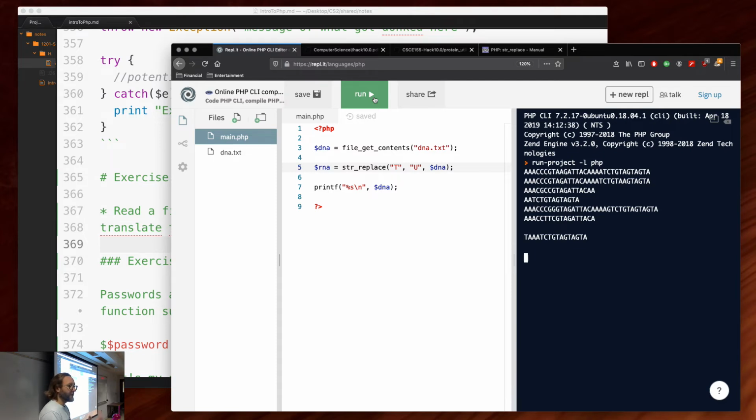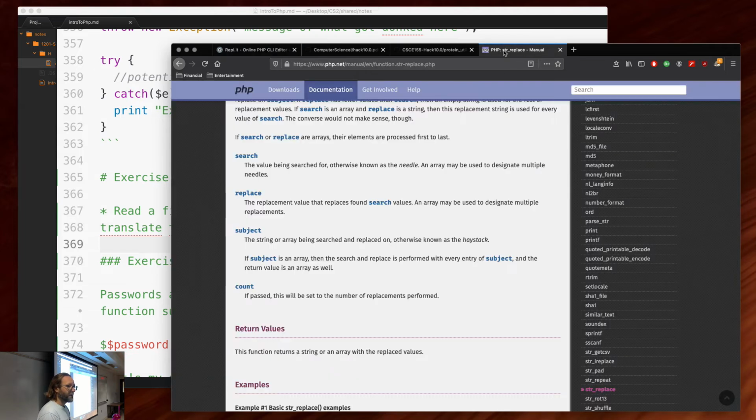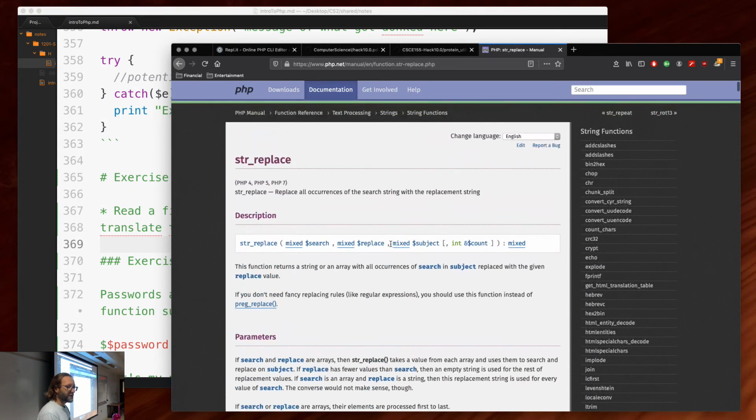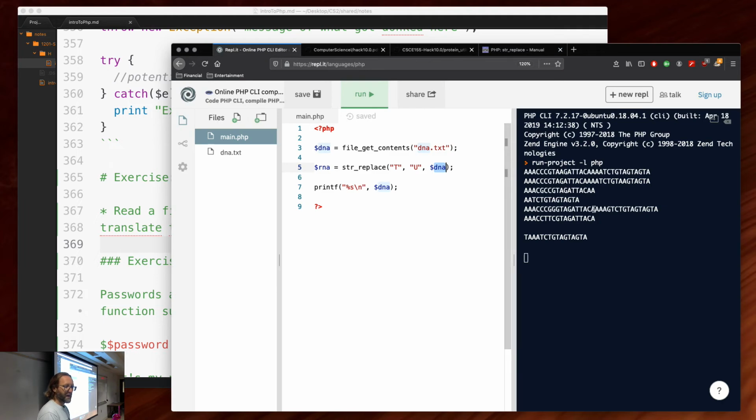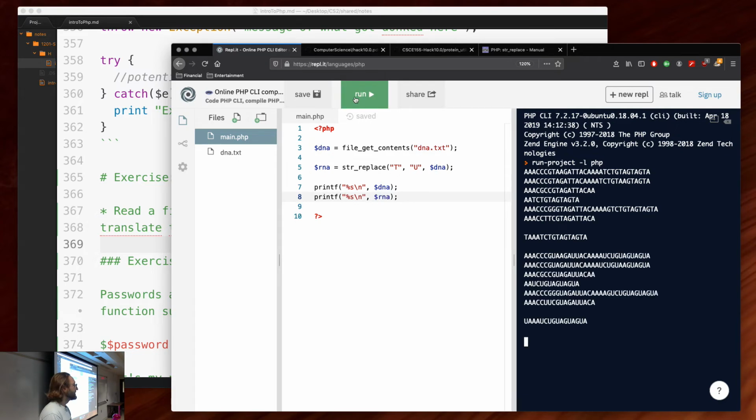So I have this question here. Is it going to change the string that I give it? Another way that you could look at that is, is that passed by reference or passed by value? It's passed by value, right? So is it going to change anything? Nope. And it did it. I'm outputting DNA over here. Let's output RNA and see which one is the one that's replaced. RNA is replaced. DNA is left alone. Okay.